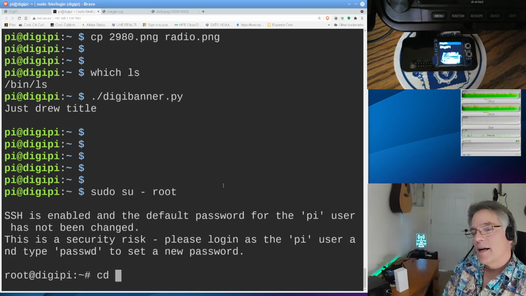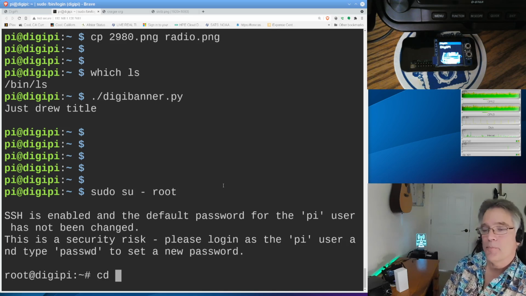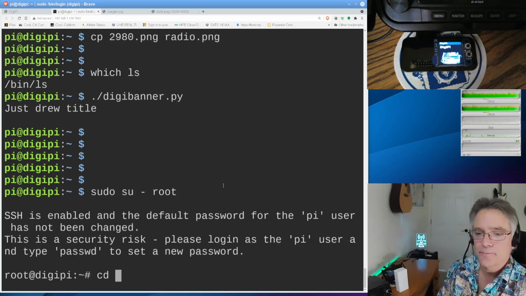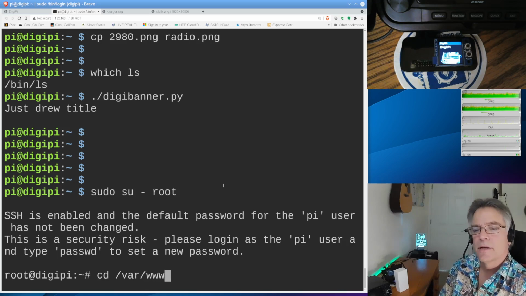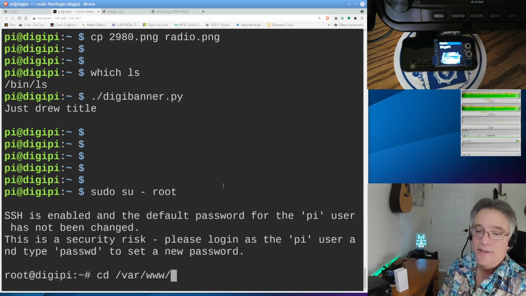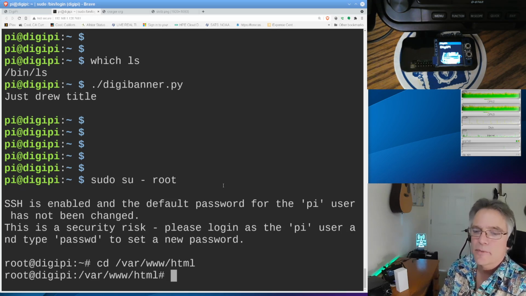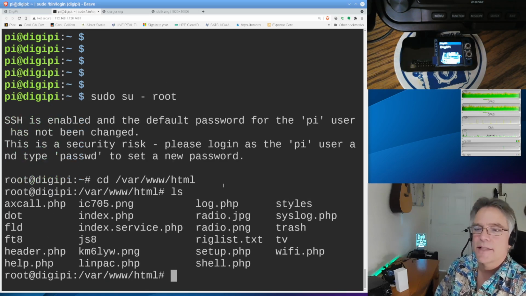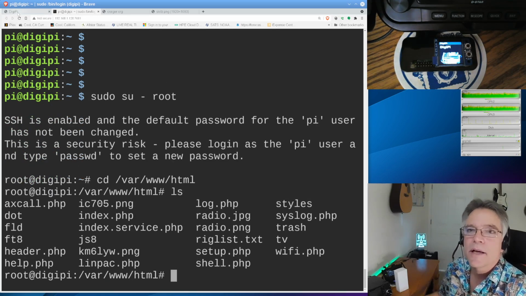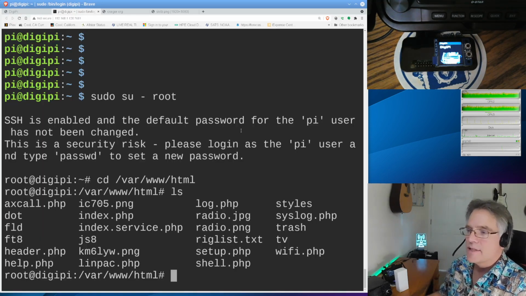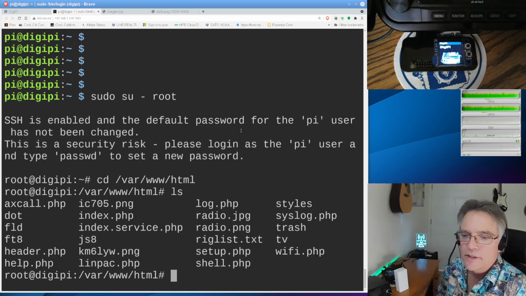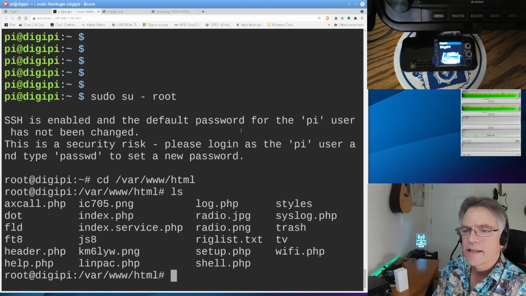Now that I'm the root user and can do anything I want, including edit that website for the DigiPy, I'm going to cd to the root directory /var. That's a folder, that's a directory. And in the directory of var, there's another one called www, for World Wide Web. And in that directory, there's another one called html. So cd /var/www/html. Now I'm going to do an ls in here to see the website. These are all the files that comprise the homepage of the DigiPy, which you're looking at right here. Now, index.html is always what gets served up by default when the web server serves up a directory. It always looks for index.html.